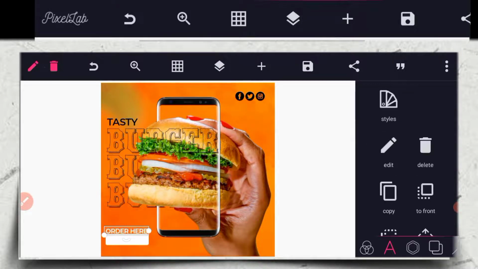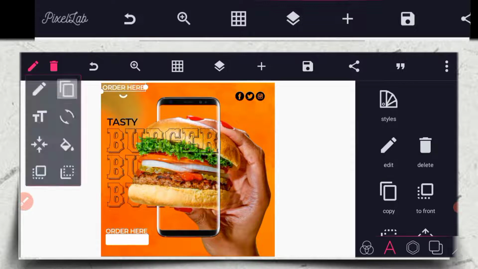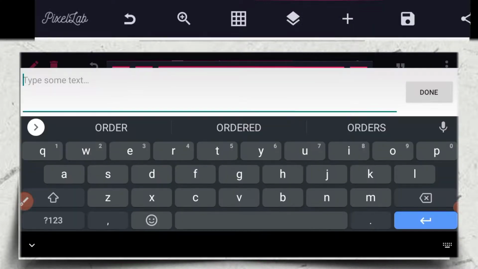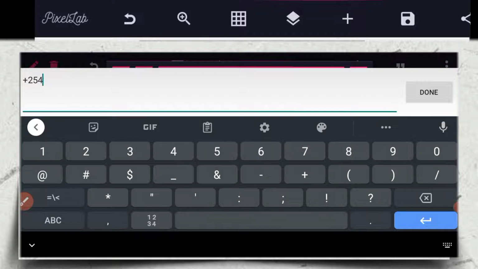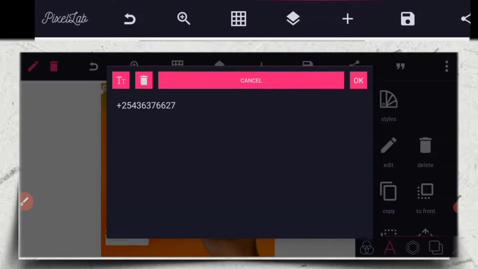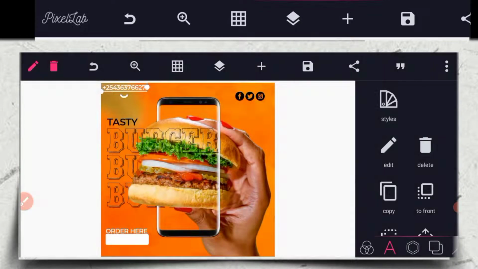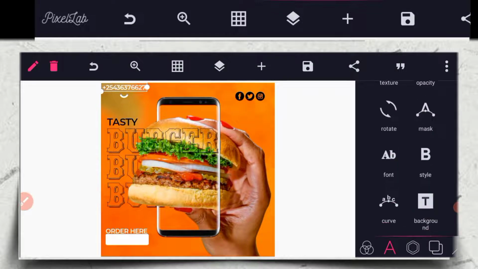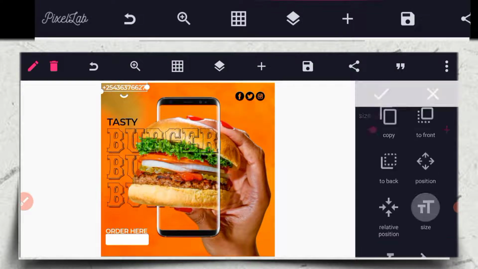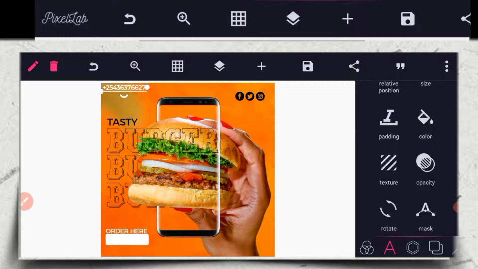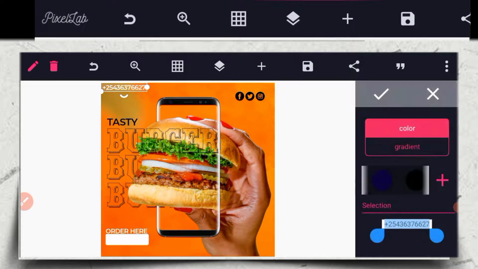So after that, the next thing you're going to do is to click on your plus button again, duplicate this, then you write the number. So let me say I want to write the number of the person. So let me say this is the number of the person. So I'm going to write it. I'm going to give it black color. You can't put white on white. So leave the size. Go to your color, change the color to something like this. So I'm going to leave it here.